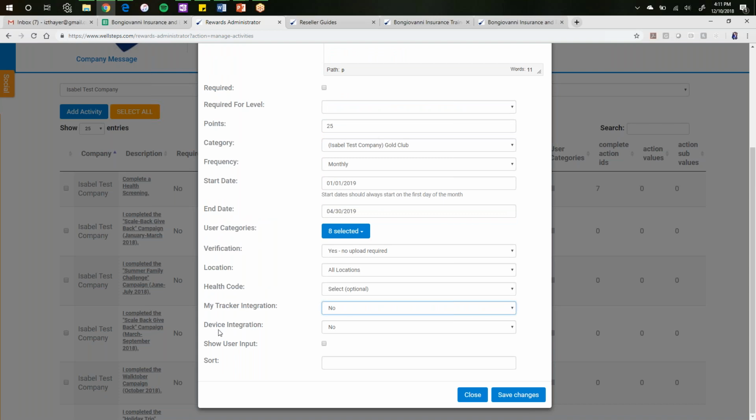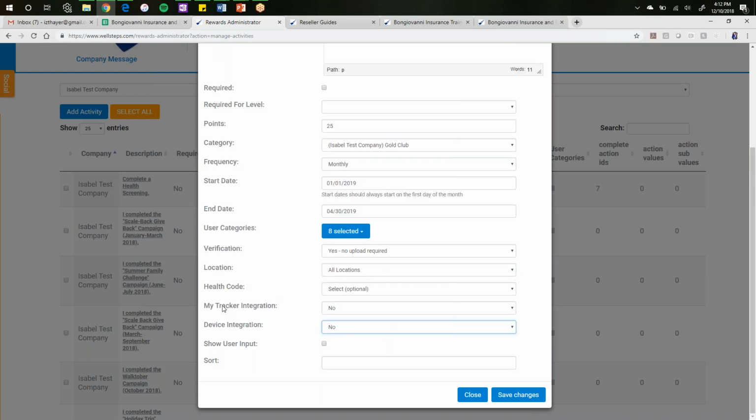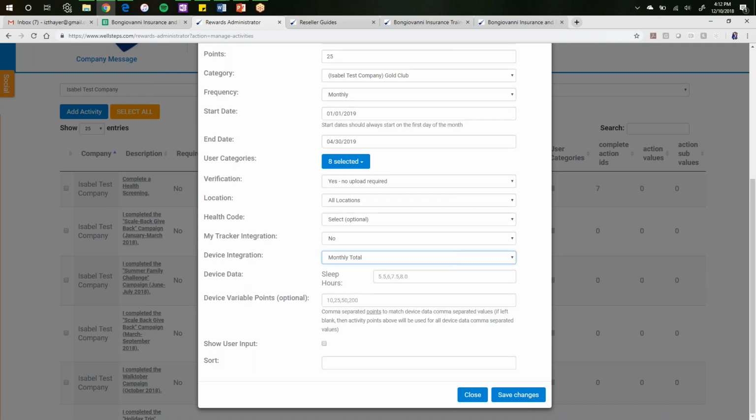So this just got added, but I'm thinking that this device integration means they'll still have to have a device sync, but this won't include manual data. I haven't been trained on this yet since it just got added, but let's see. I'm just going to look. Sleep hours.